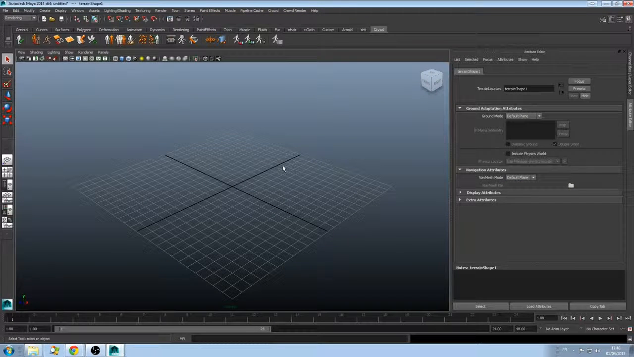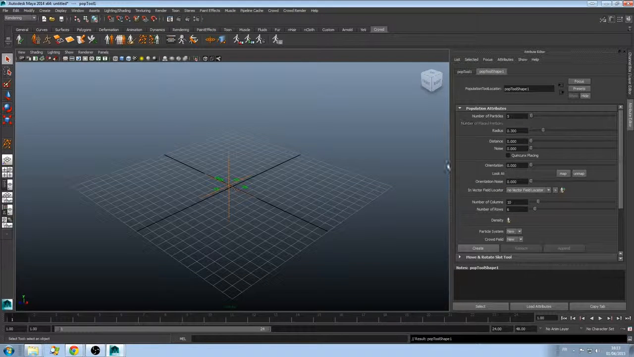Next, create a terrain node. For now, we will just use the default planes. It will make sure our characters are snapped to the ground. To place characters, use the population tool. You can adjust the number of characters, distance, add a bit of noise, and change orientation.